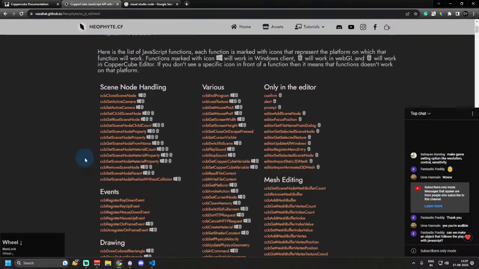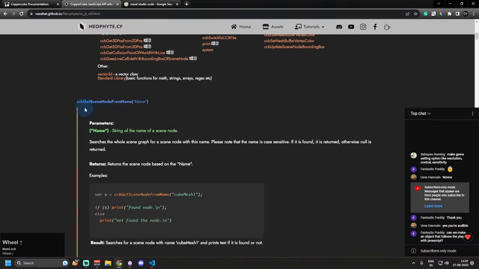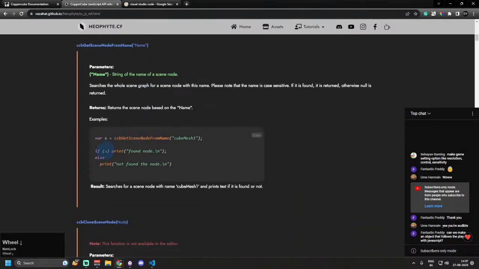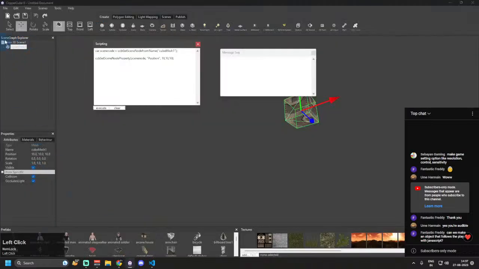For example, if I go to the first command, which is ccb get scene node from name, then you will notice that we have var variable s, which denotes scene node. You can write scene node full here or whatever name you want for your variable. Then we have ccb get scene node from name, which is the command. Then we have defined the name, which is cube mesh 1. You can change it according to your scene node name.